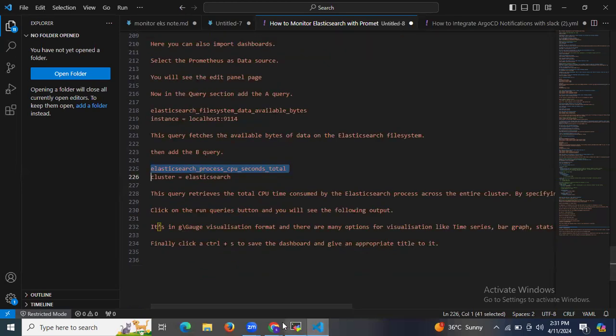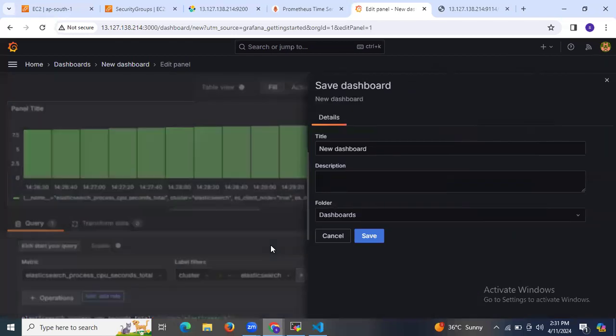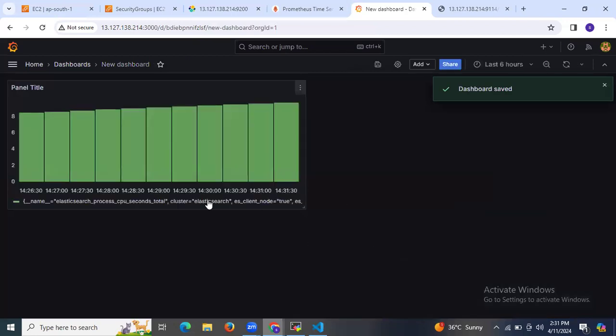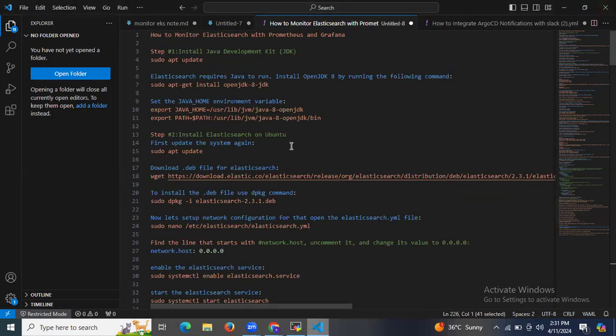Now, if you want to save this dashboard, then Control plus S. So as you can see, enter new dashboard. If you want to add the description, then add folder in dashboard and click on save. Your dashboard will successfully save. Okay, so it's done. So that's monitoring Elasticsearch with Prometheus and Grafana.